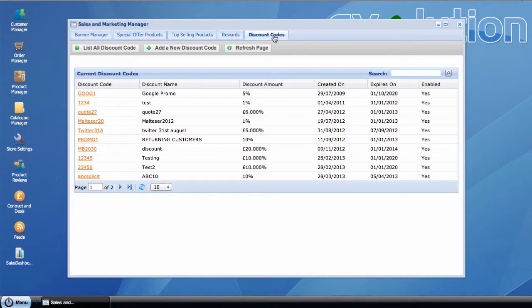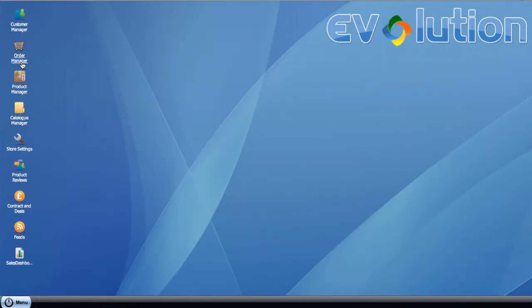We can support discount codes and coupon codes, special offers. There's a really nice rewards program baked into the software. Customers can accumulate points and redeem those points against some gift items.